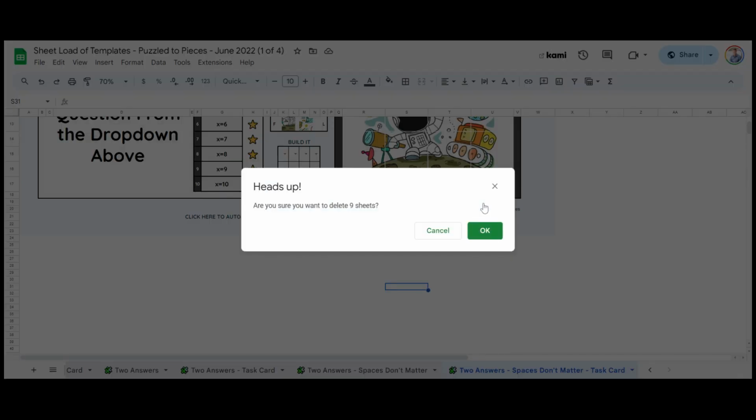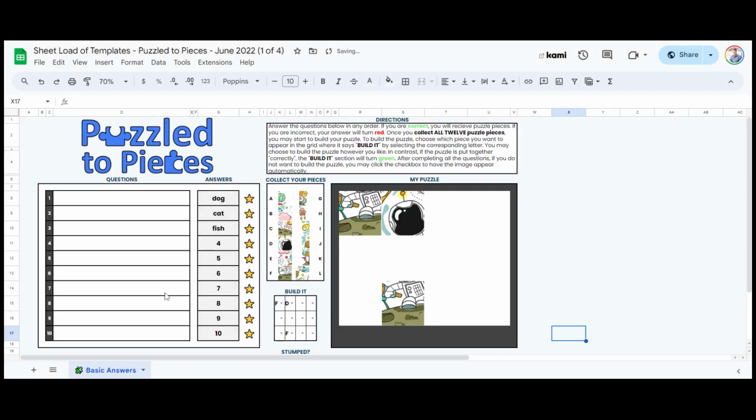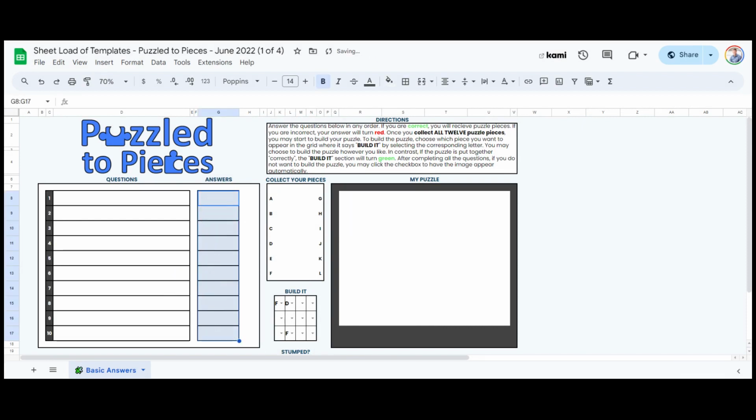It'll let you know you're going to delete multiple sheets. That's okay. So we'll click OK. And the next thing you want to do is make sure you delete your answers. And then your activity is ready to be sent to students. You also want to make sure you clear out your Build It section.